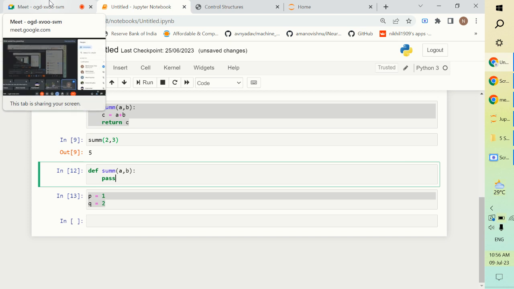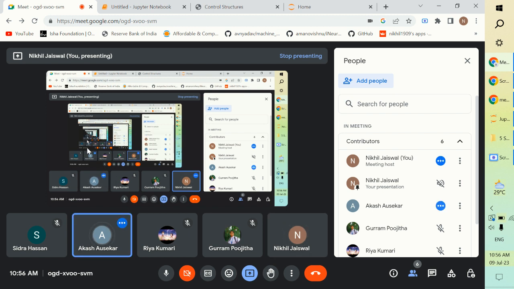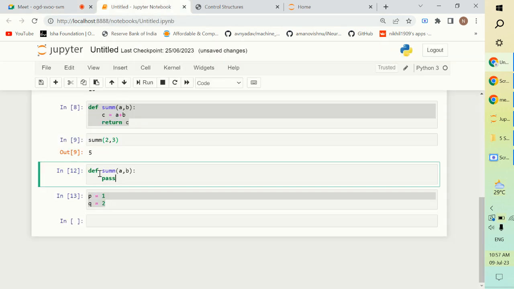So the use of the pass keyword is clear to everyone, or should I explain again? I hope it is clear. Akash, you just explain one more. Ria, is it clear to you? No, sir. Can you please explain it again? Yeah, I'm explaining.